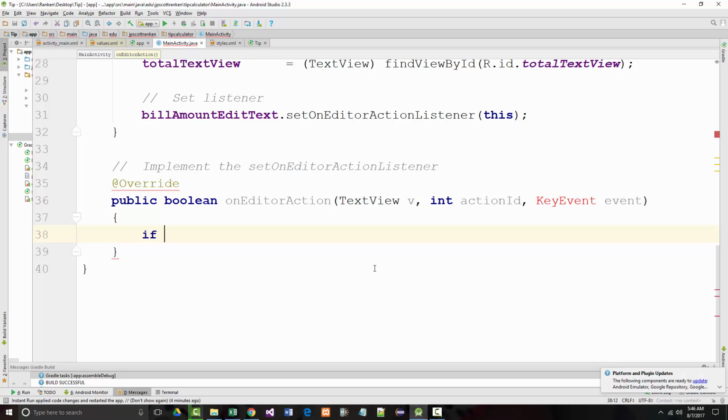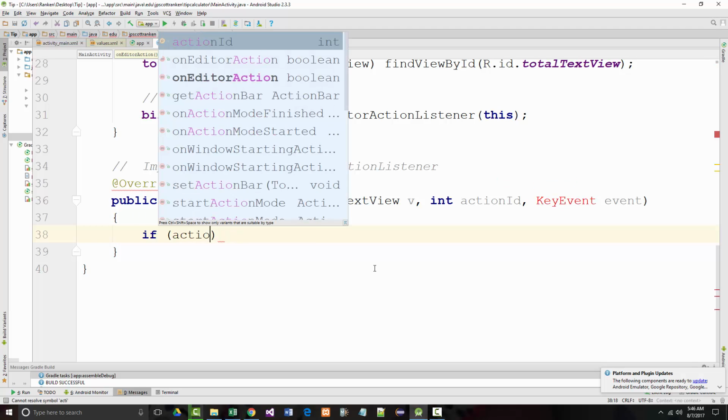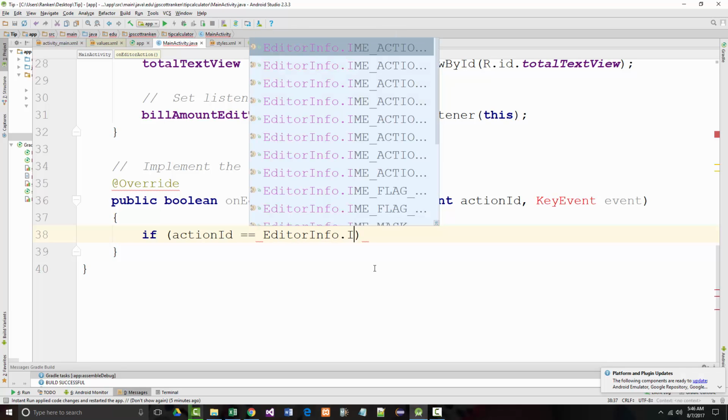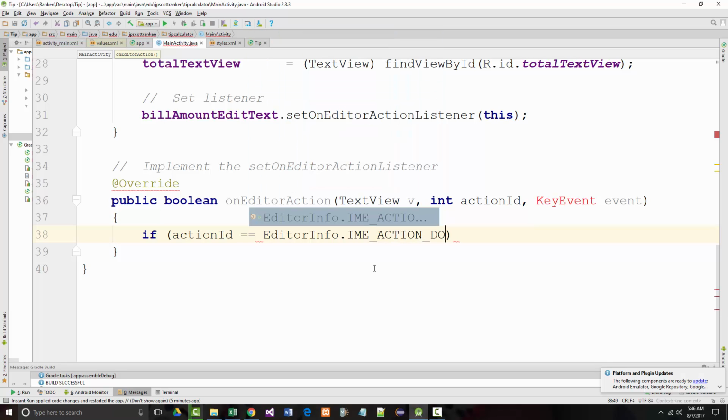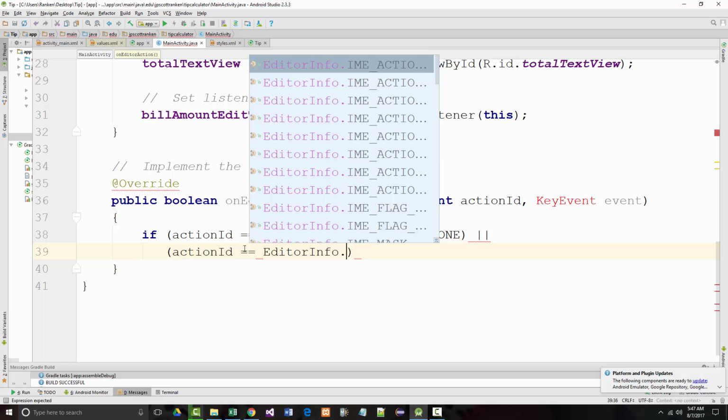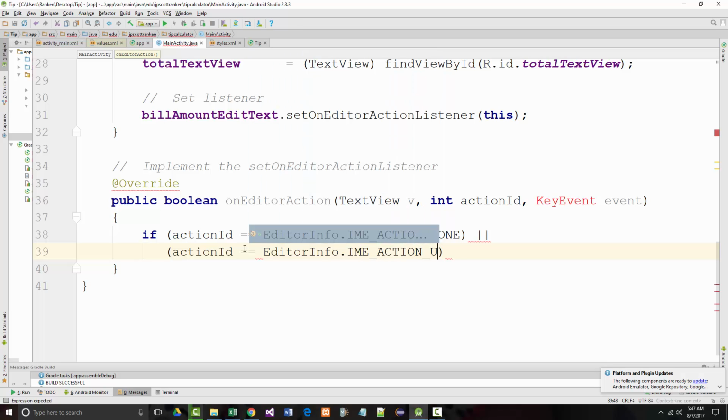So we're saying in here, if actionId equals EditorInfo.IME_ACTION_DONE, or actionId equals EditorInfo.IME_ACTION_UNSPECIFIED. So either one of those are the case.